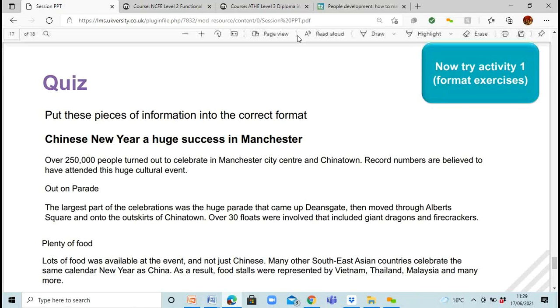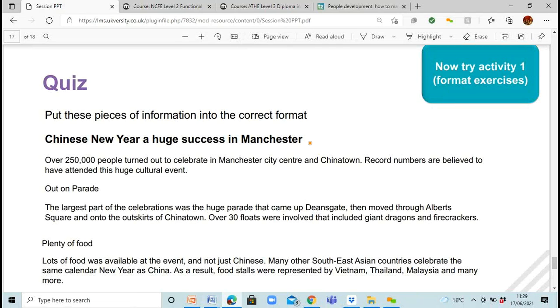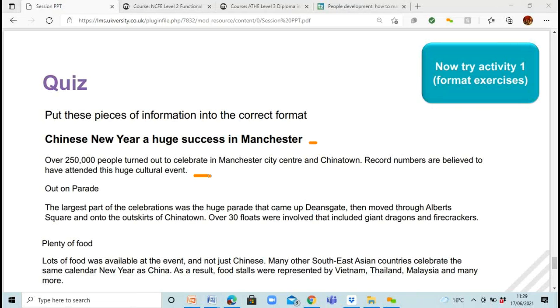So yeah, you've got your title over here. It was correct the way you did. Then you've got how many people celebrated, where it was, in Manchester and Chinatown. There were record numbers. And then you've got a subheading on the parade, then information about that. Then you've got plenty of food, then information about that. So everything is just split up.